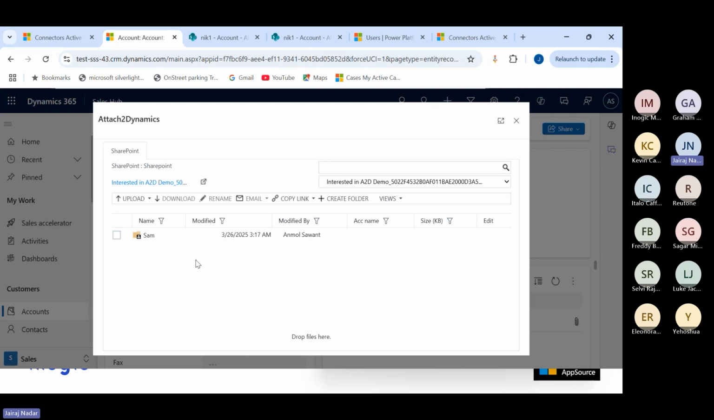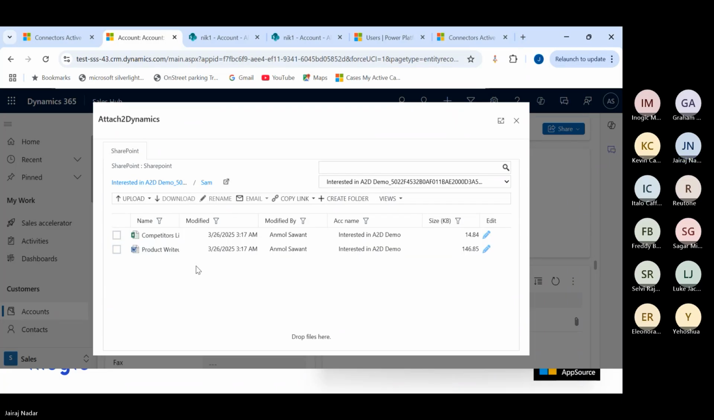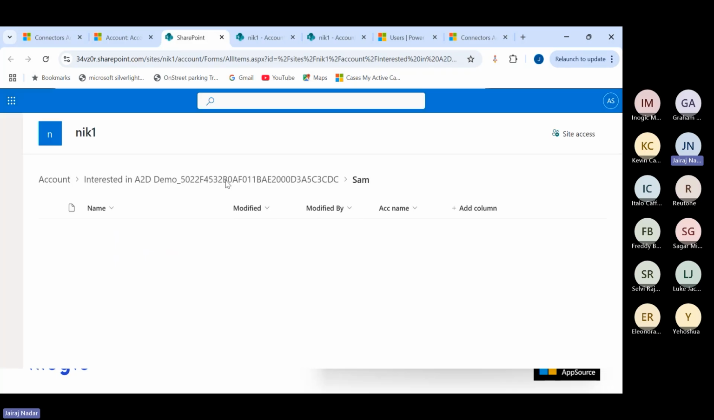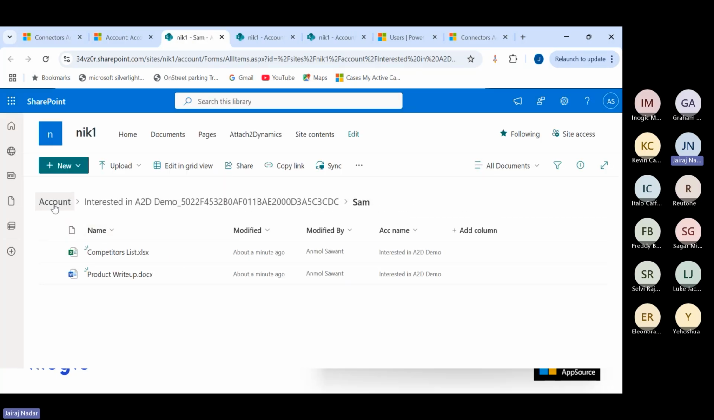To give you an example, I'm showcasing it with SharePoint as the cloud storage. The files that we have uploaded against this particular record, I can see over here inside the folders. If I click on this link, it navigates me to SharePoint, and I can see the account entity, the record that we have created, and the files uploaded inside the folder.